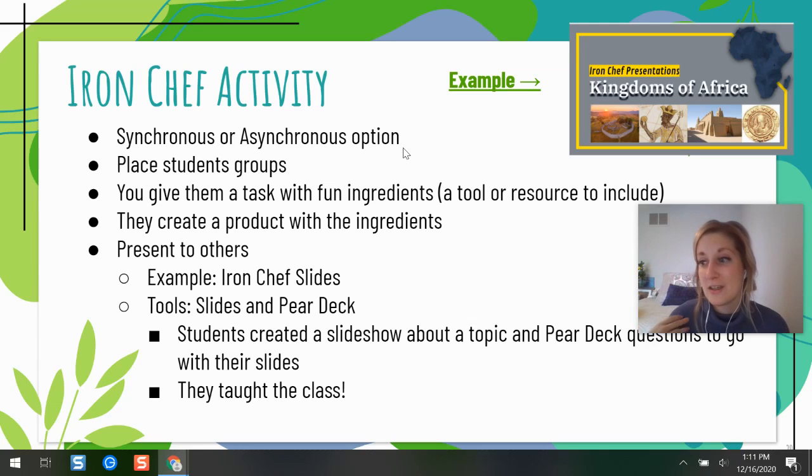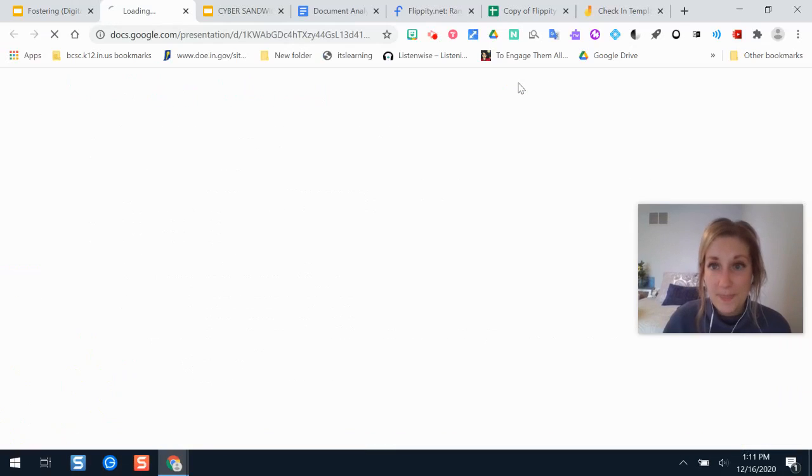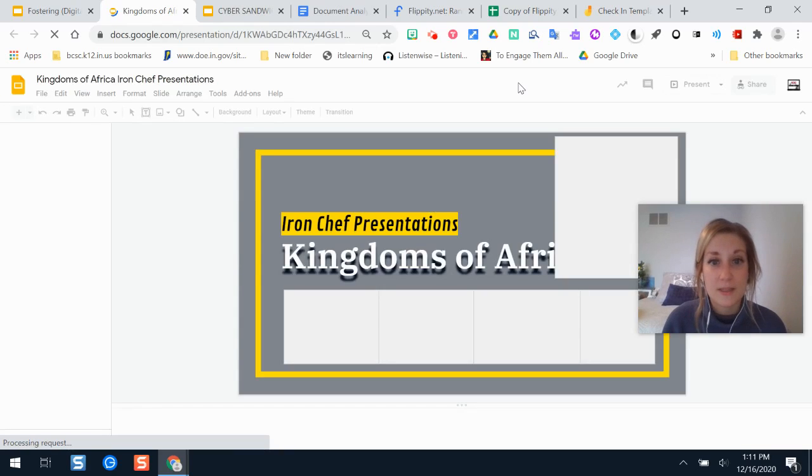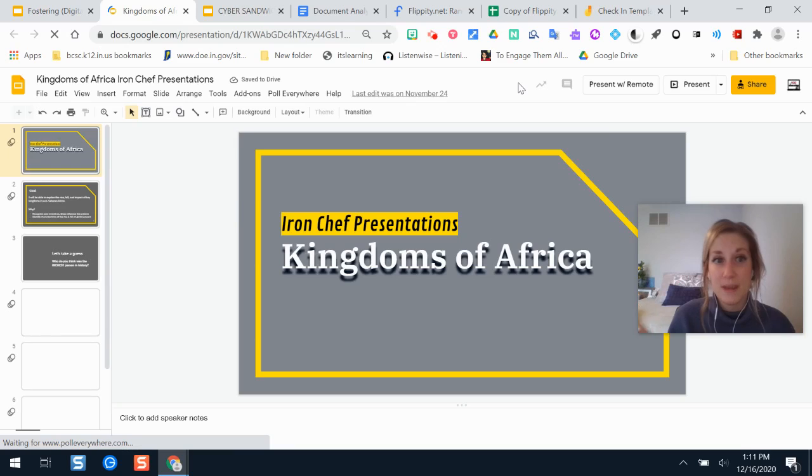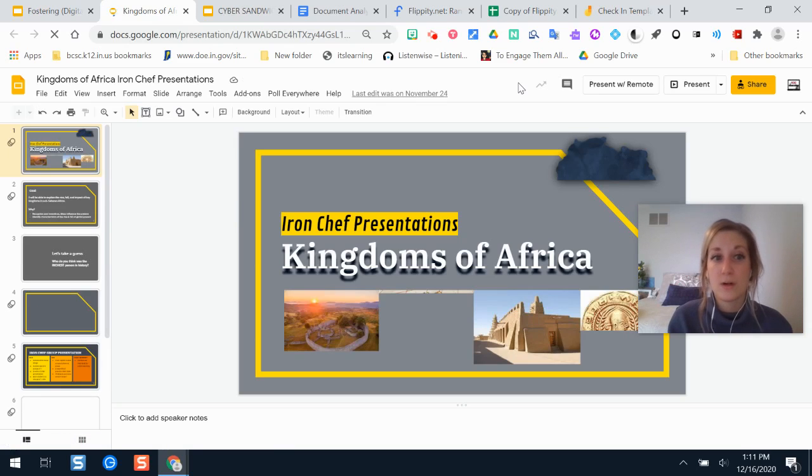So maybe it's using a certain tech tool, or it's presenting about a certain piece of information, but you have them include some type of secret ingredient here. So the example that I've shown you is a collaborative activity where students were looking at different kingdoms in Africa. And again, this is social studies. This is what I did when I was in the classroom, but you could use this for a variety of things. Maybe in math class, it's different formulas or it's different problems, and they figure out how to solve the problem.